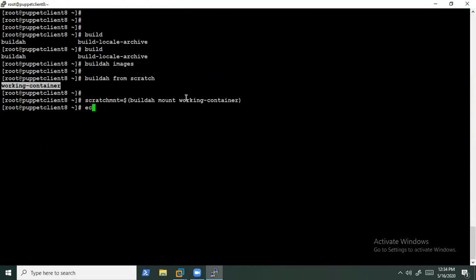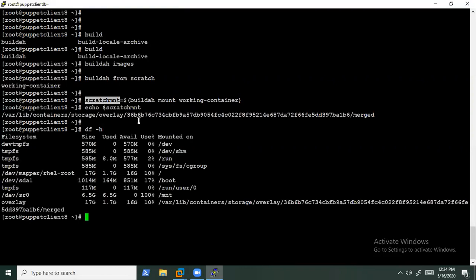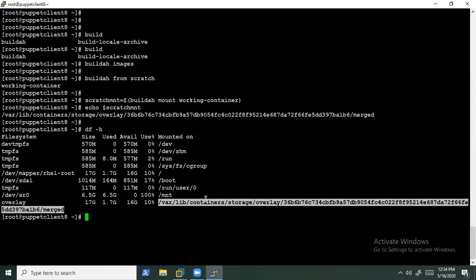Okay, we can also see exactly what this variable contains. It holds the path of the repository. Okay, the overlay file system is available for you. It's an empty file system, so you can go inside and try to create different things as per your choice.